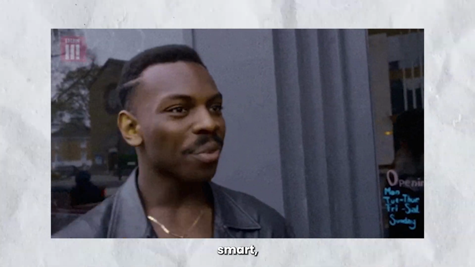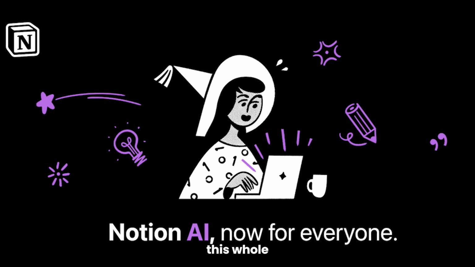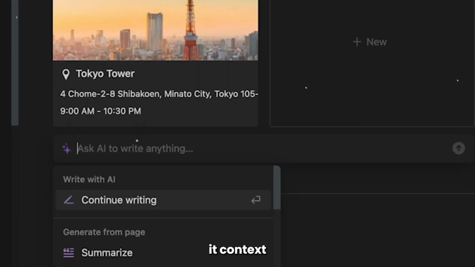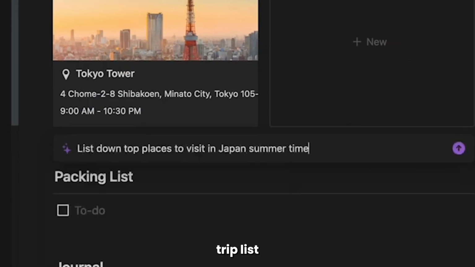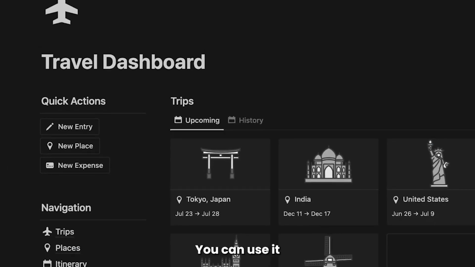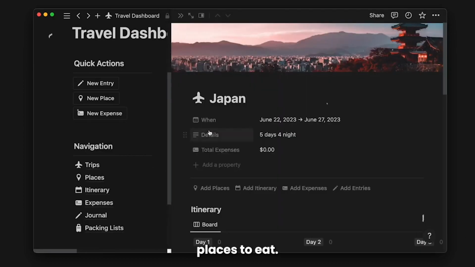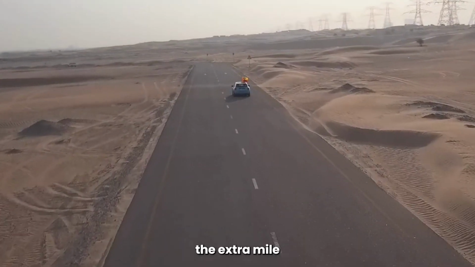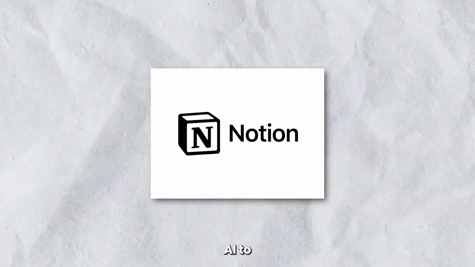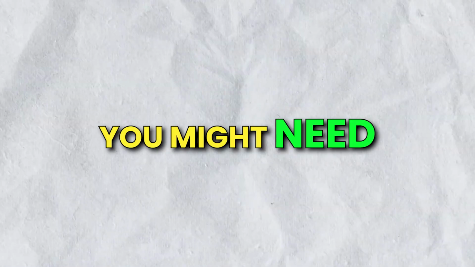But if you play smart, with Notion AI, you can automate this whole process. Just give it context and ask it to generate your camping trip list for you. But that's not it. You can use it to get a list of the best campsites or places to see when you get there, or even places to eat. Why not go the extra mile and impress the locals? Use Notion AI to translate some cool phrases you might need on arrival.